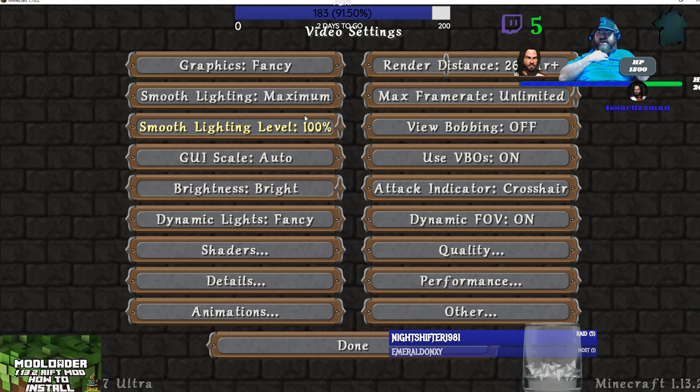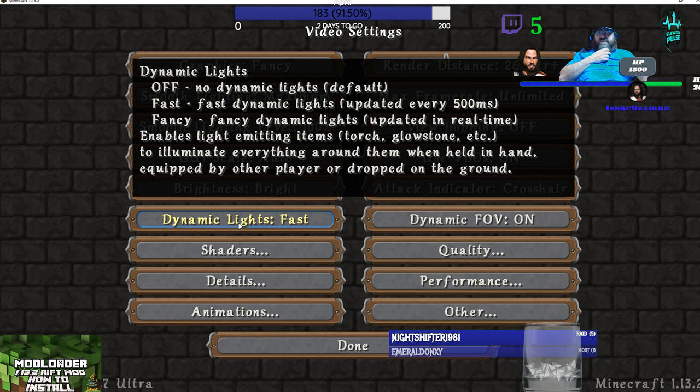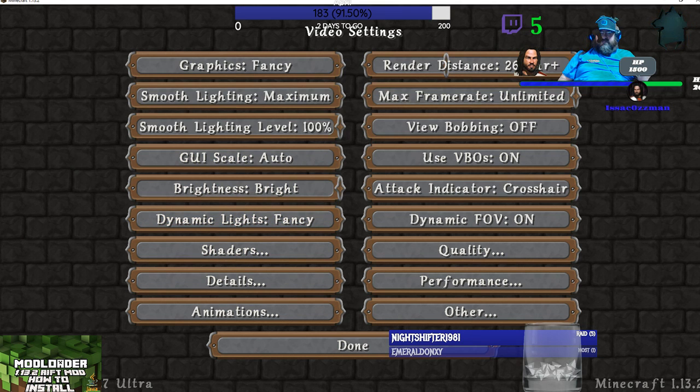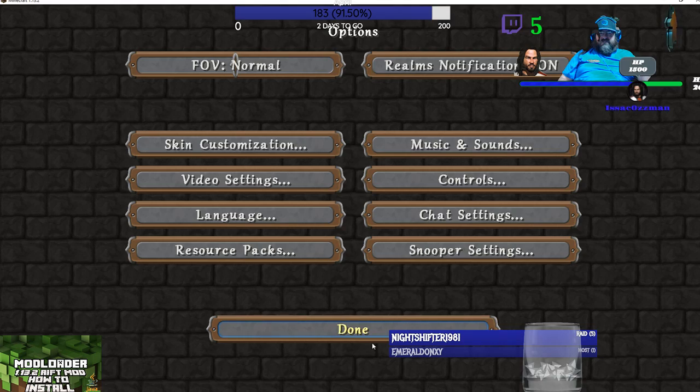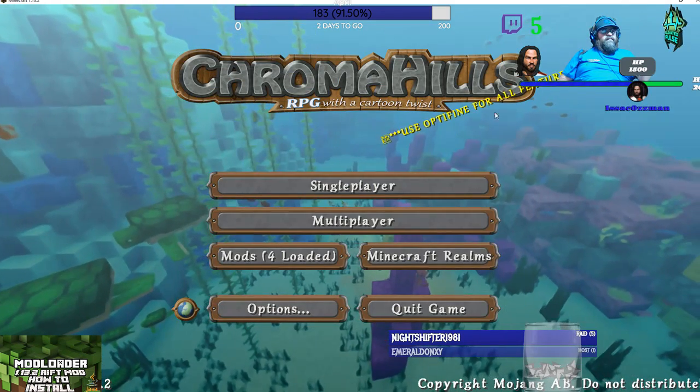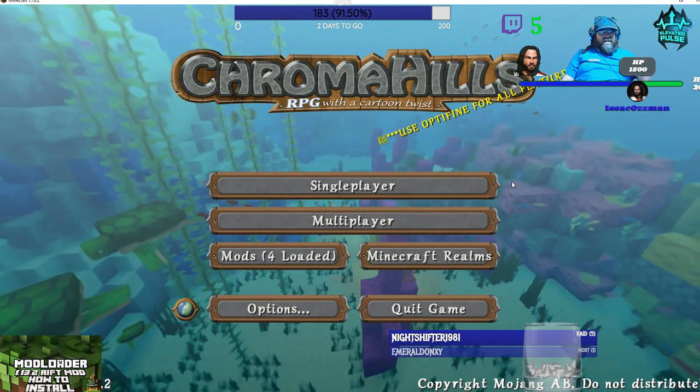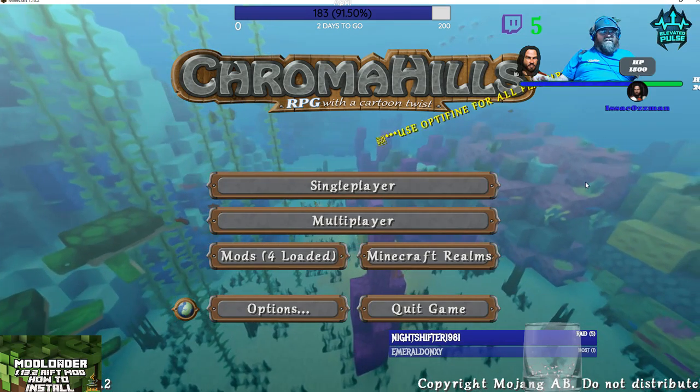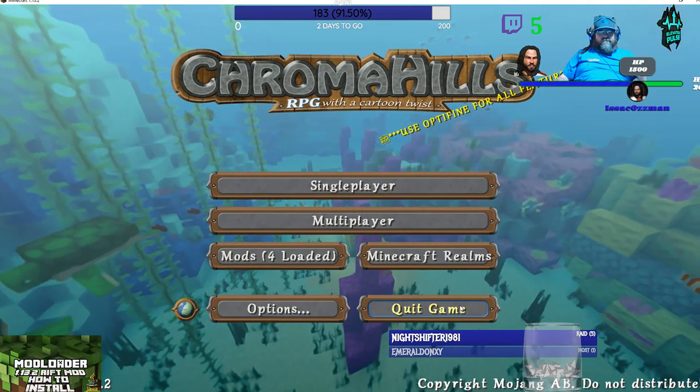I always have my lighting level set all the way up top. Smooth lighting set to maximum. I have my brightness set all the way up. Dynamic lights, these are important. When you're holding the torch, it emits a glow when holding it in your hand. I got mine on fancy. But yeah, that is how I have my Minecraft set up.